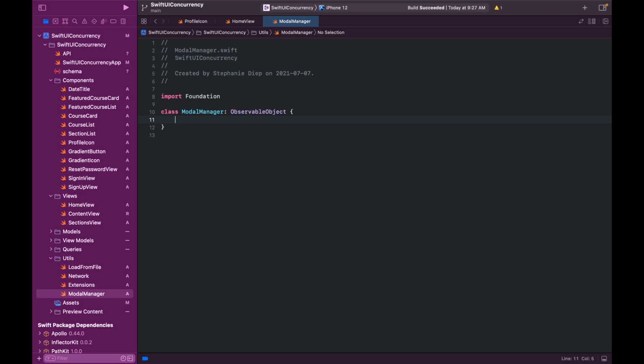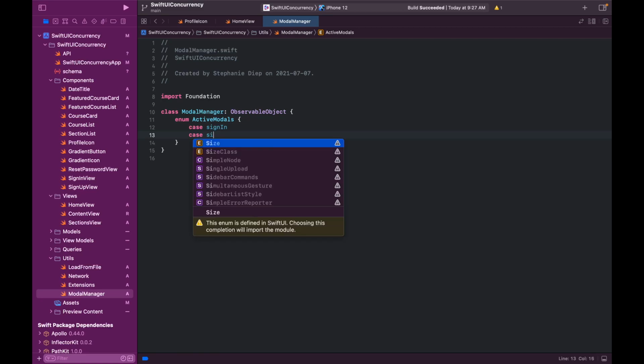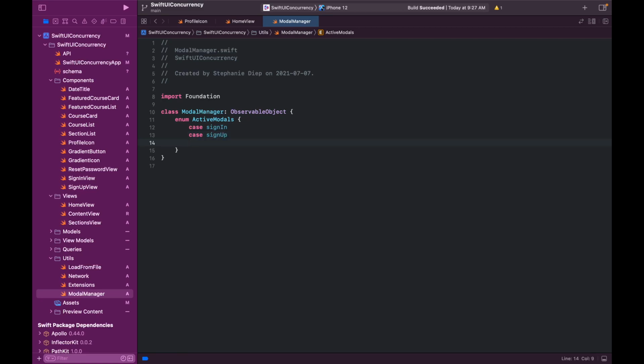Inside of this class, we'll create an enum. This enum will be called Active Models. We'll have three possible cases inside of this enum. The first case is sign-in, the second case is sign-up, and the last case is reset password.